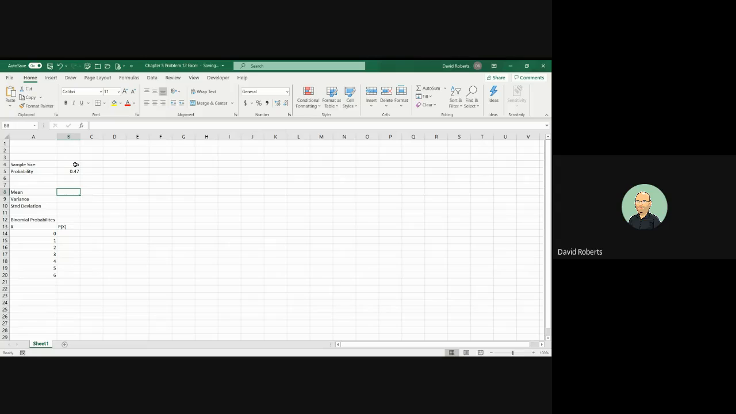To calculate the mean, you simply go equals, take the sample size and multiply it by the probability of success, 0.82.